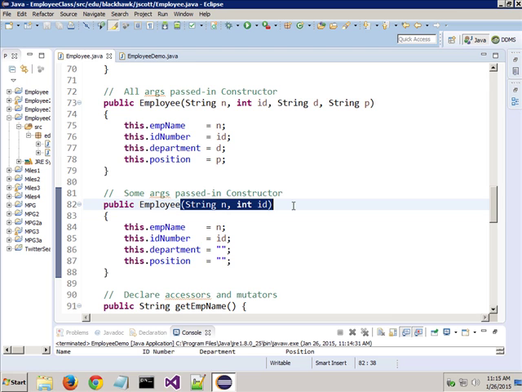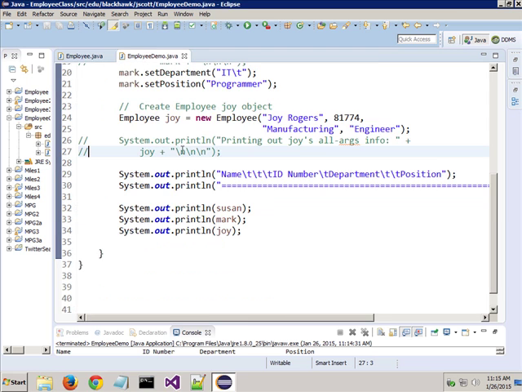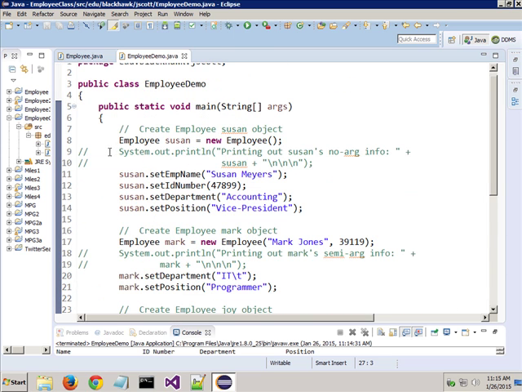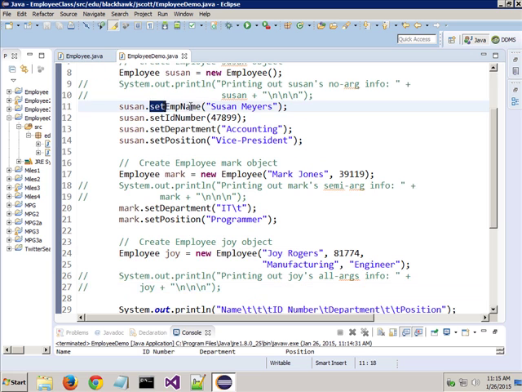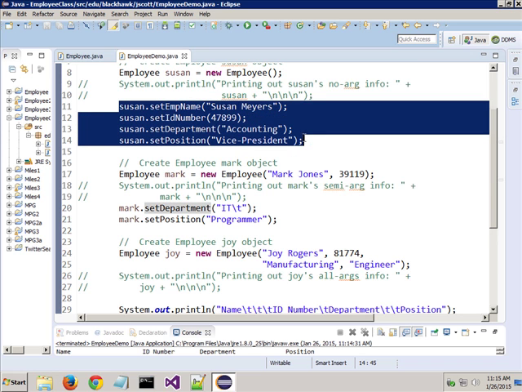All right. Since we did this for Susan, and we didn't set up anything for her, we had to call the set emp name, the set ID number, the set department, and the set position. And you'll notice on these, all of them except ID number expect strings, so they have to be within double quotes. Not like in JavaScript where it can be single quotes or double quotes. Here it has to be double quotes.